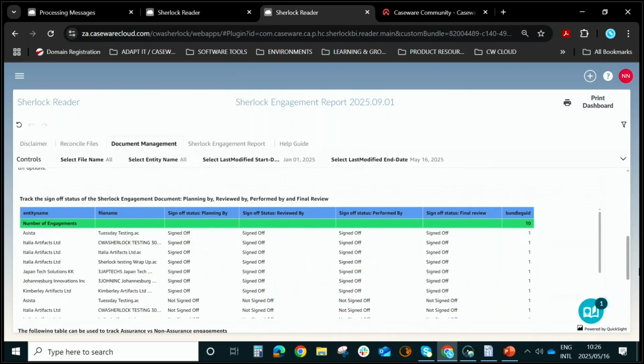So as I showed you earlier, you are able to sign off this document by planning by, reviewed by, performed by, and final review. So we have added something that shows you if these engagements have been fully signed off or not. And the call to action where it hasn't been signed off is that you can actually maintain that list, keep track of it, and also follow up on the sign-offs.